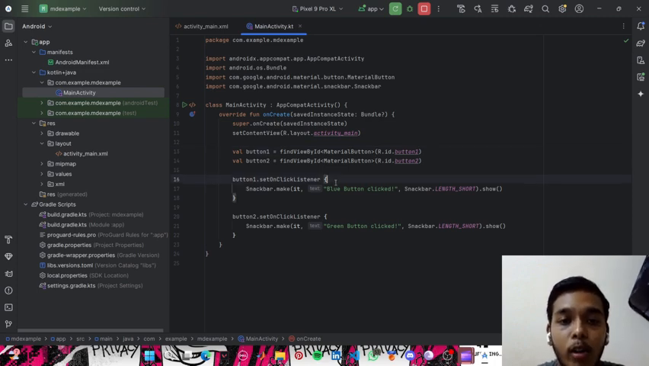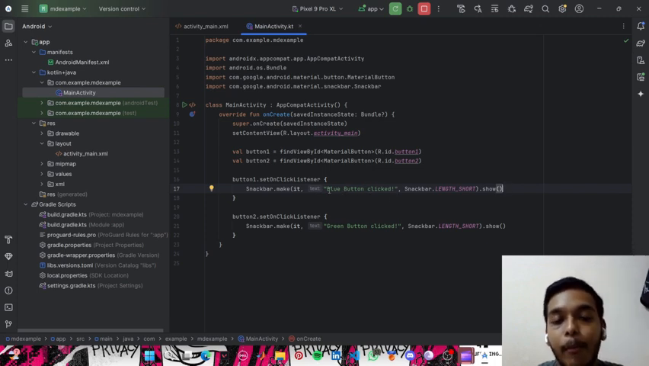For that, we have to use button1.setOnClickListener. This will perform when we click the button, and for that we can use the code like Snackbar.make, comma, whatever text we want. We want "Blue button clicked". So I'm going to write the message here and complete the button1 setOnClickListener. Now similarly for button2, I have written a message like "Green button clicked". Whenever I click the green button, I will get this message. This is the front end and back end code. Now let us run this code.